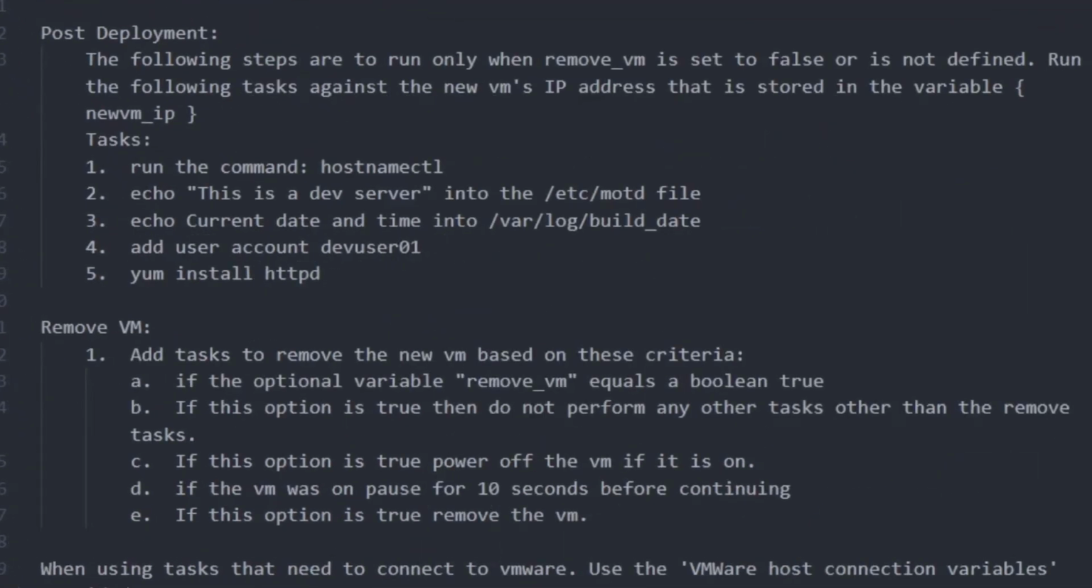This post-deployment section is where we have a set of commands that we want to run against a new VM once it's created. But as you know, at the beginning of our script, we don't have the IP address of this new VM yet. But as we run the script, that new VM's IP address is stored in a new VM_IP variable. So again, once the build is complete, Ansible will run these set of commands or tasks against that new VM.